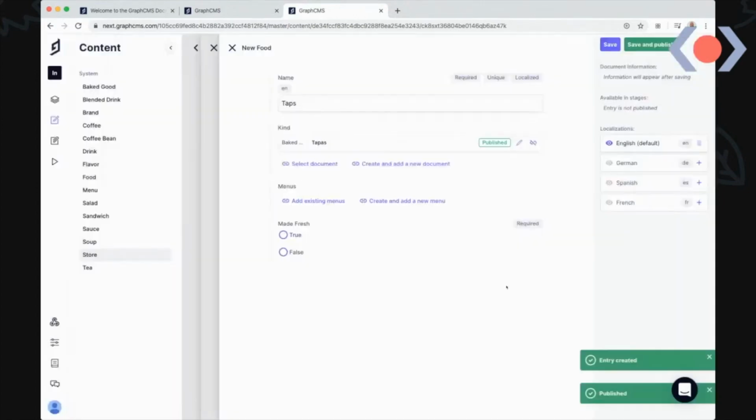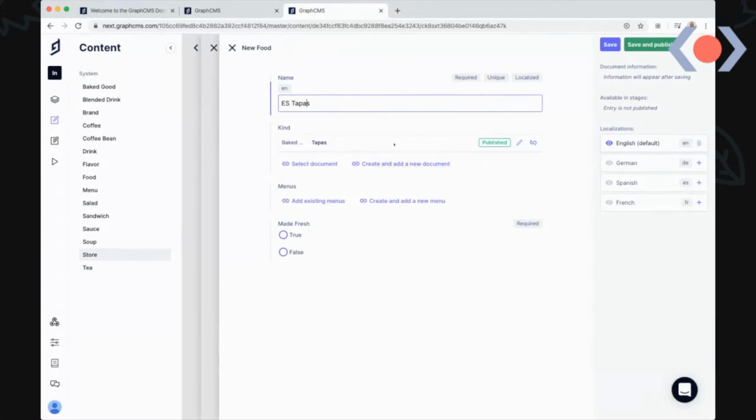Save and publish that. This is going to be my ES tapas. I have misspelled tapas. Good. All right. And then we'll say, yeah, I think that's probably good. Made fresh, of course. And we will say, yes, go ahead and save and publish this.